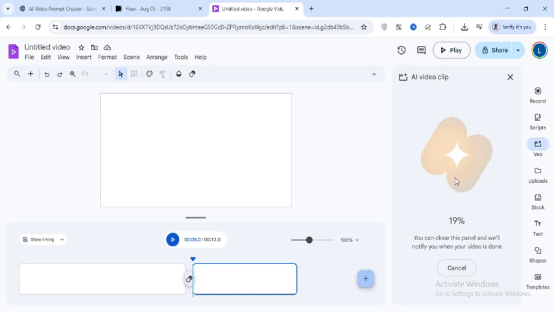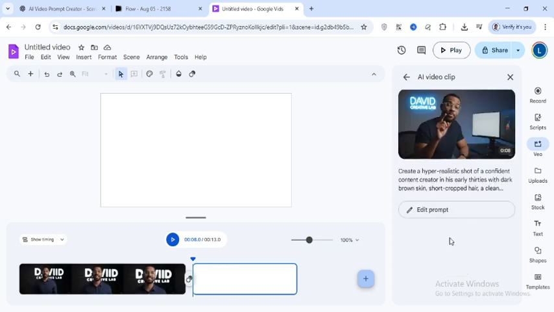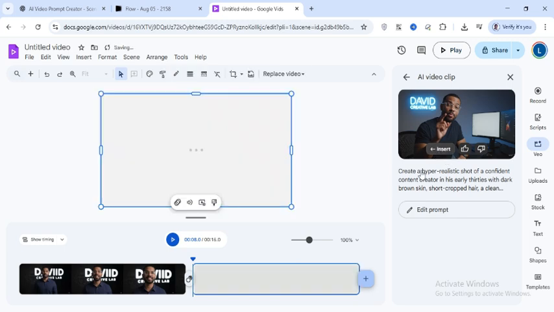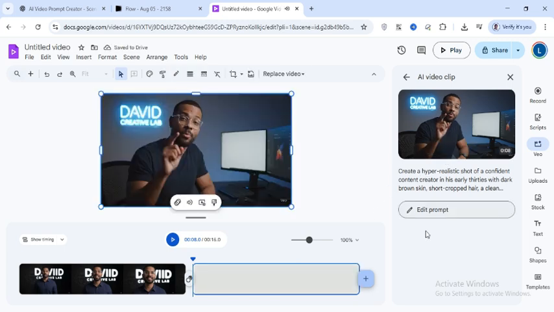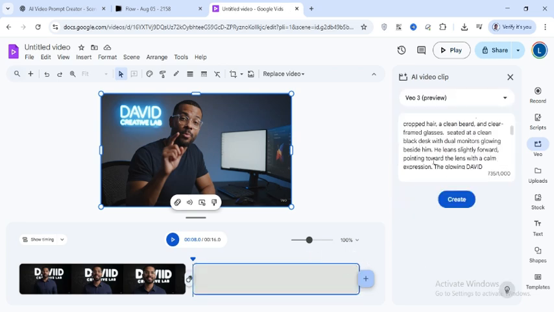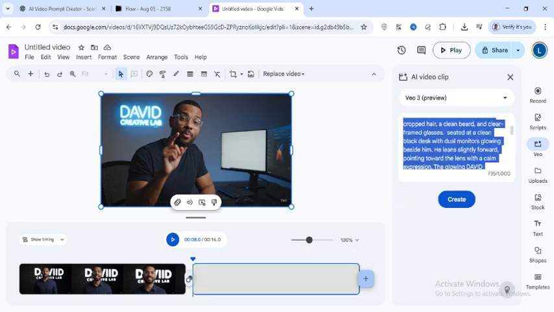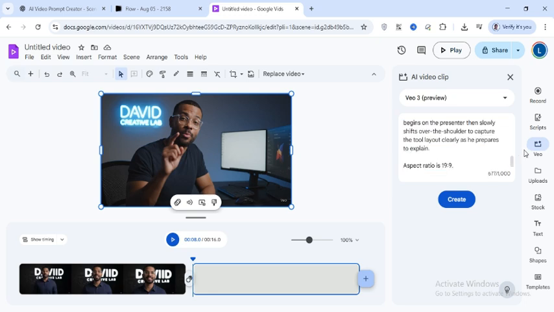So you click on insert. When you click on insert, it's going to be added to the scene builder. So you can see right here, it's going to be added to the scene builder. So once you're done, you click on edit prompt, then you paste in the last prompt that you just copied. So let's paste it and make sure that the aspect ratio is 16:9. It's very, very important. Then you click on create.